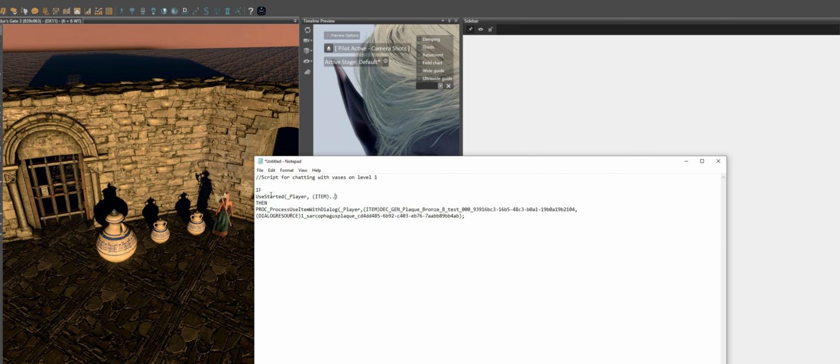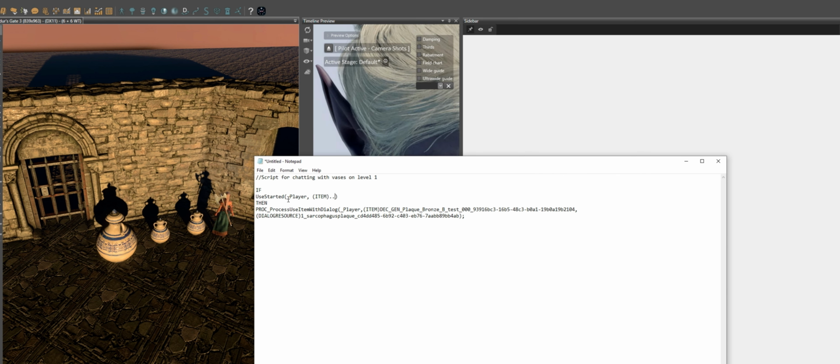So we will be using the script if UseStarted, and then player and the item. Then we will use this item with dialog that involves the player and the item and the dialog resource. And we have all of this information. We just have to put it in here, right?